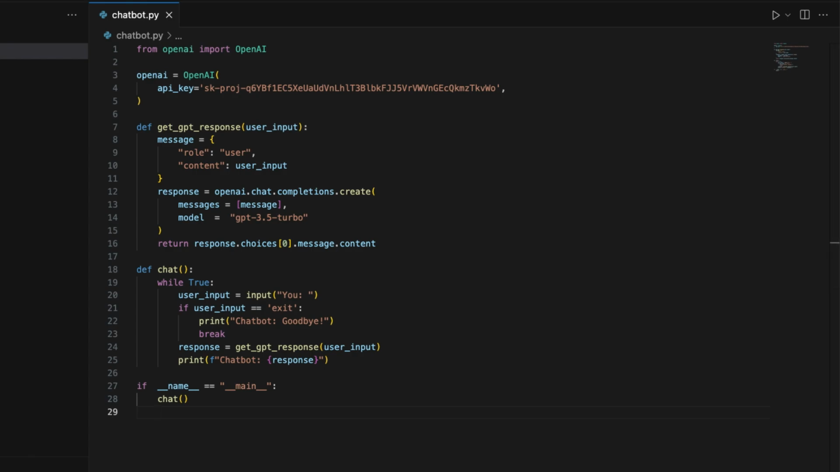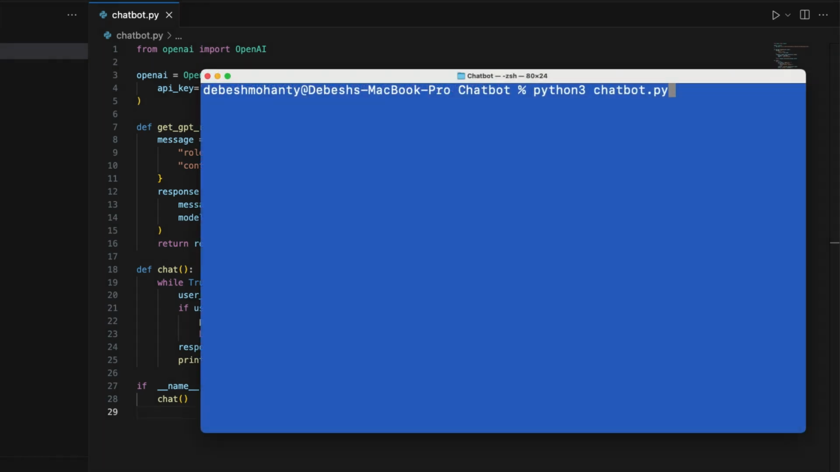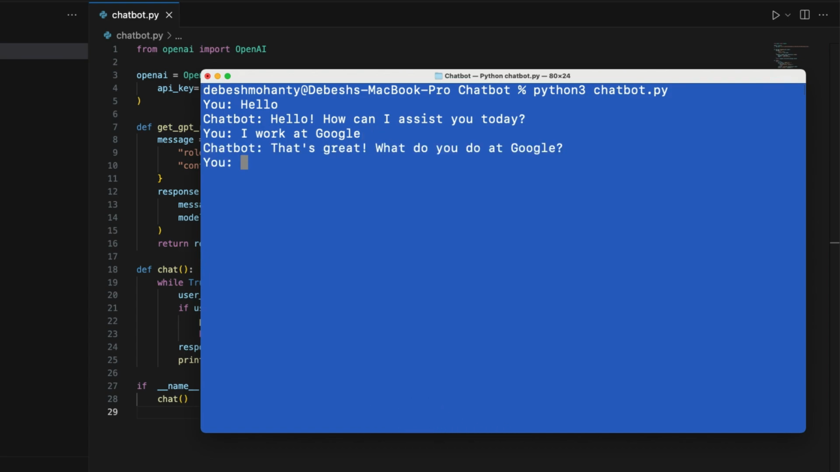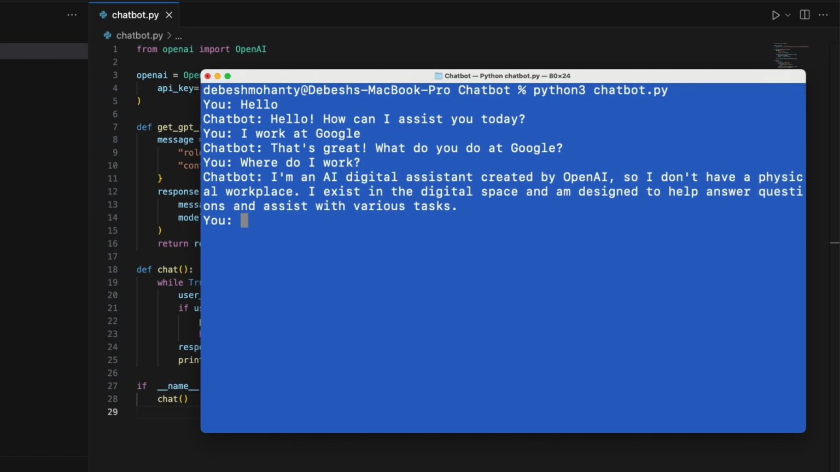Okay, now it's time to test our code. I open the terminal and run this code like any other Python code. I type in hello. And I get a response from the chatbot saying hello to me. Then I say, I work at Google, and the chatbot responds accordingly. However, there's one problem here. This chatbot does not remember our conversation. If I ask now, where do I work? It has no clue about it.